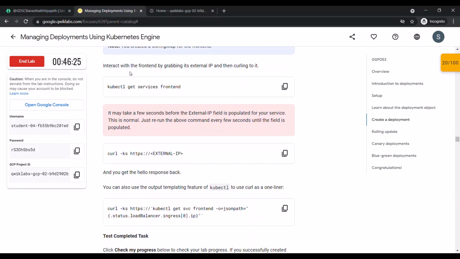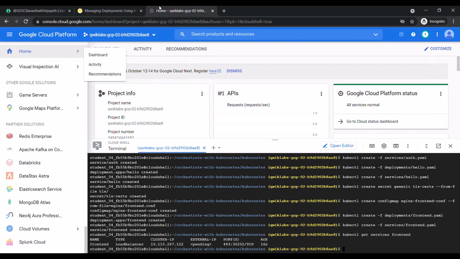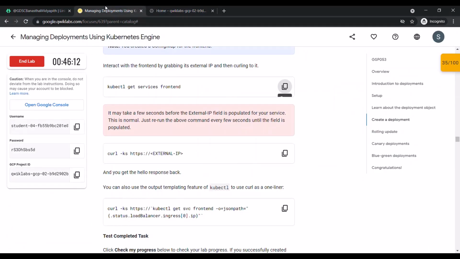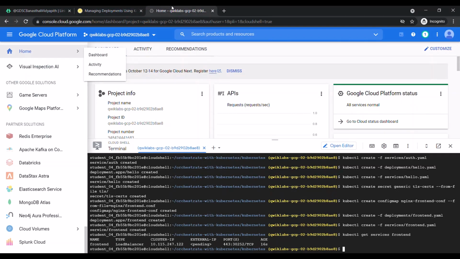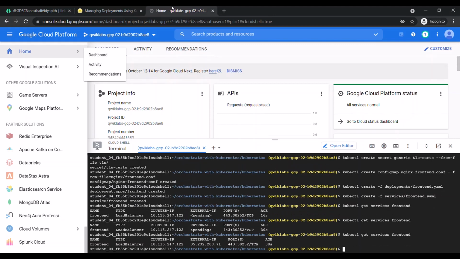Now we need to interact with the front-end by grabbing its external IP and then curling into it. Let's copy this and paste it over here. As you can see, the external IP is pending. So now you need to run this command a few times so that you can see the external IP. We'll again paste it over here. The external IP is still not here. We'll again paste it over here in intervals of 2 or 3 seconds. So now finally we have our external IP.